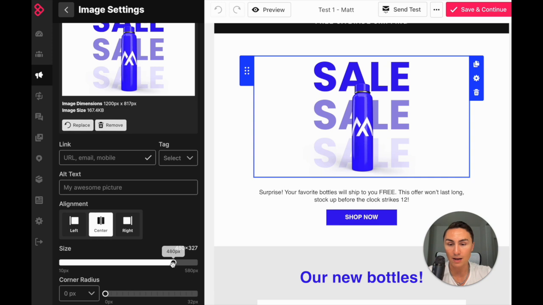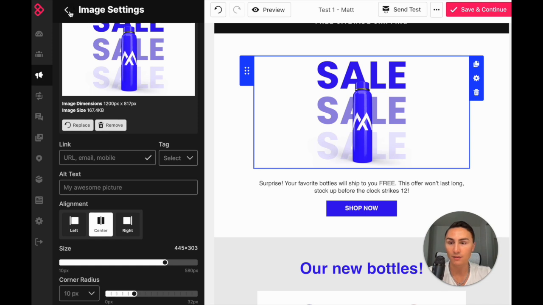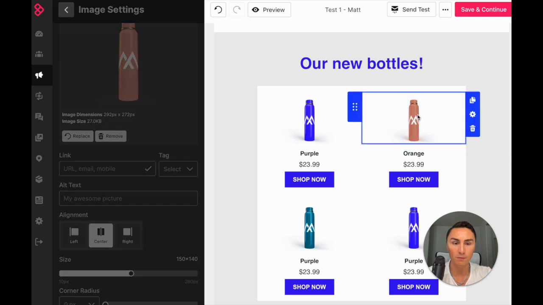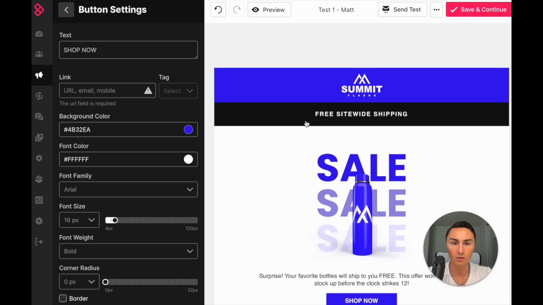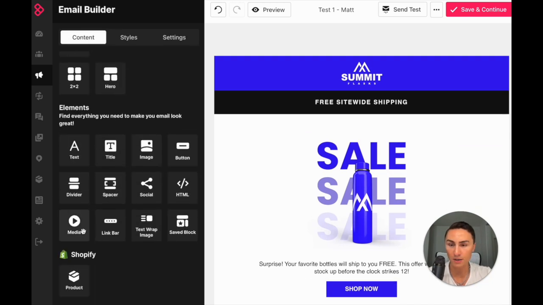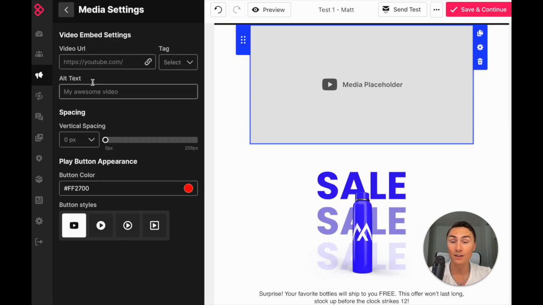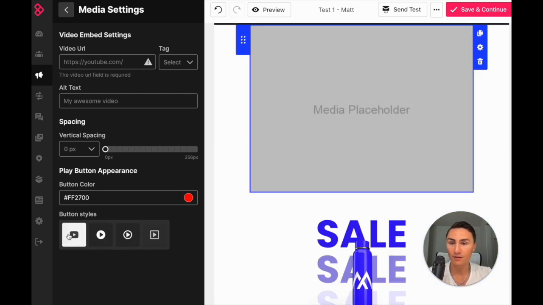But overall, I really like this. I'm not a designer, but you can definitely see how easy it is to navigate through it. Pretty straightforward, with products and calls to action, and you can change all the colors. What else do we have? We have spacer, divider, media. Okay, it's interesting. You can add a video, a YouTube video. I really entertained that idea.